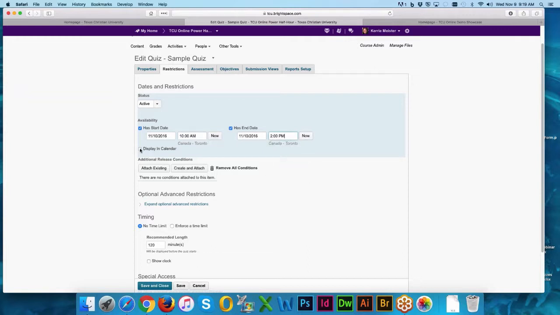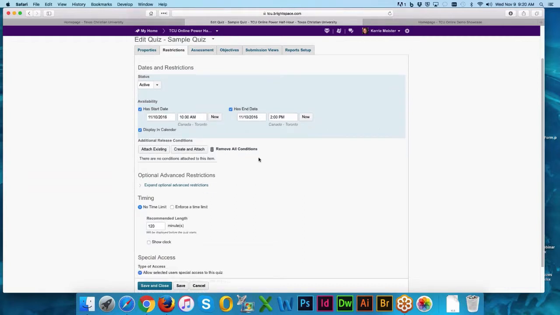And adding it to the calendar will help the students if they set up notifications in the course, and also if they use the Pulse app, which is available to them, that will push notifications out to them, and it'll remind them that they have something due. So we definitely recommend checking that box.